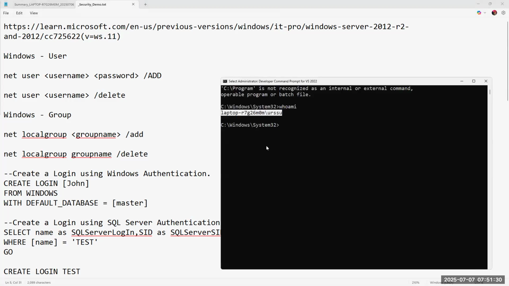So now what I need to do? Net user, and for example, I am providing the username as Carl, and the password cloud@123, /add. So I am creating a user from the command prompt.